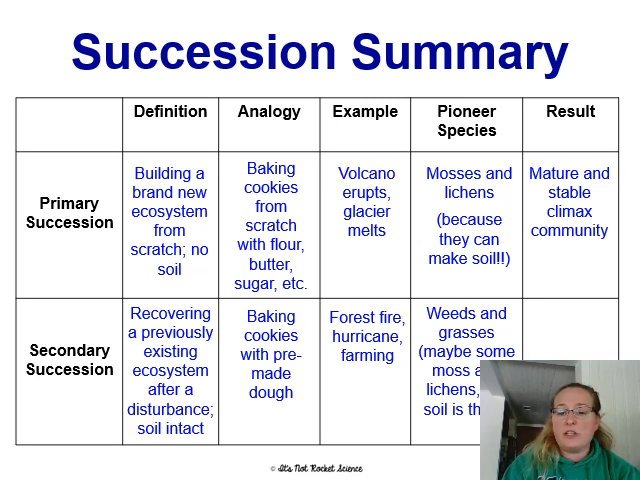Pioneer species are weeds and grasses. You may see some moss and lichens, but the soil is already there, and that's really important. The result is also a mature and stable climax community. So you see the end result is the same. It's just that secondary succession has a head start on primary succession.